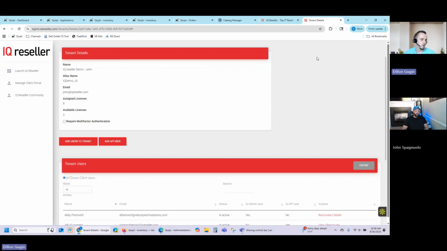All right, so we're going to show how to link up Quipt with IQ Reseller. Moving your inventory into a system like Quipt can help you publish your listings to e-com channels as well as wholesale marketplaces, get your product moving in Q4 and into 2026.